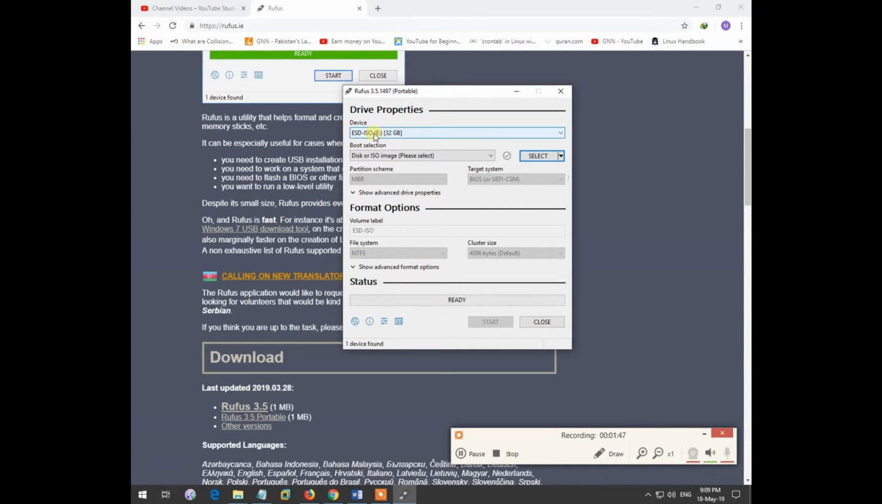Here you can see that I have inserted my USB, and let me tell you one thing: why did I not use the Media Creation Tool of Microsoft? Because it does not provide customization. That's why I'm using Rufus. So guys, here I will show you what options you can select for your laptop or system according to your system type. So guys, let's start.